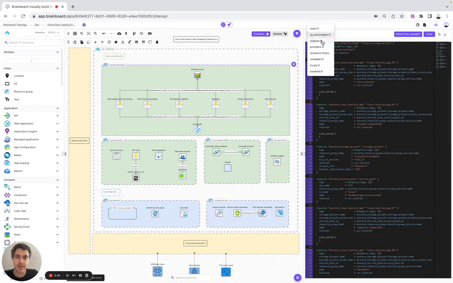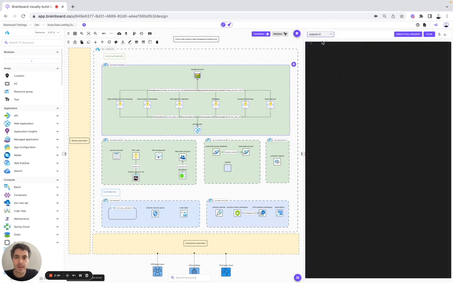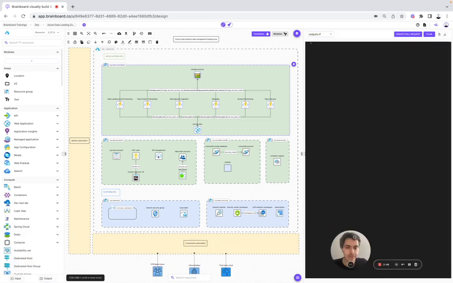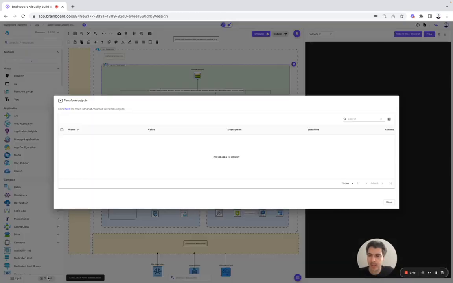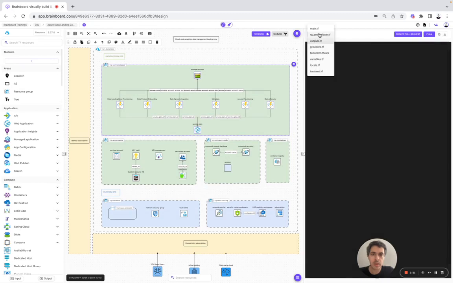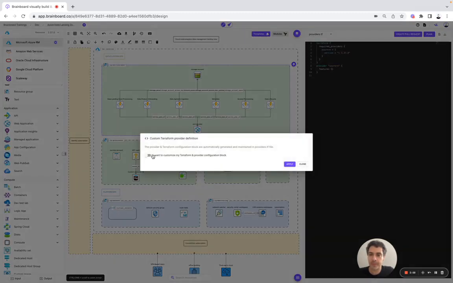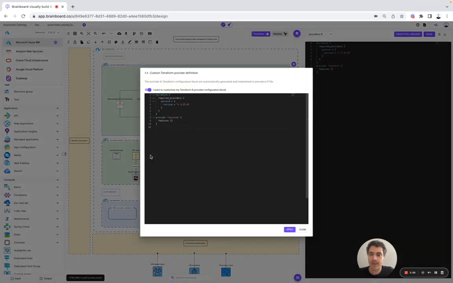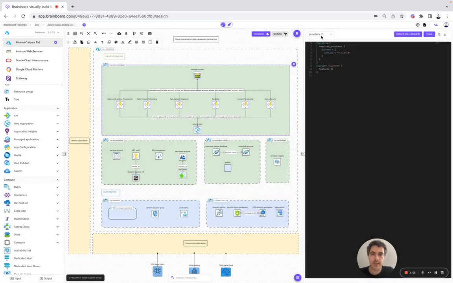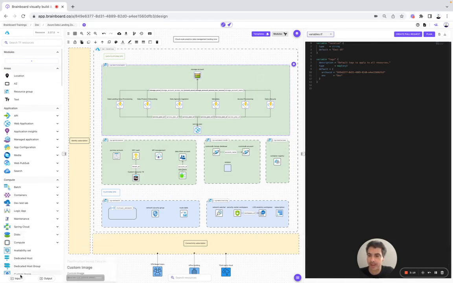You also have, for example, the output here. So the outputs you can find here. The providers: if you want to configure your own provider, here you can customize it. You can find it here as well. So here you close it. Then you have the Terraform tvars, the variables. So here are the variables that we have created here.